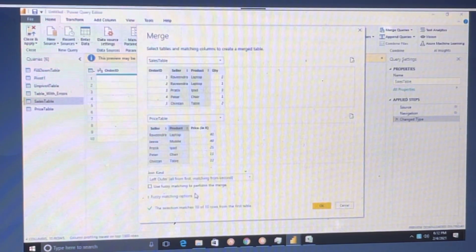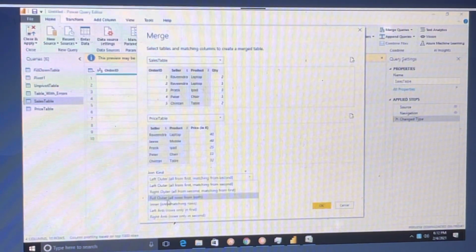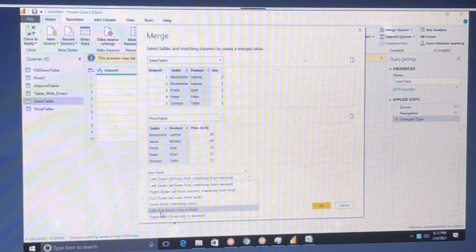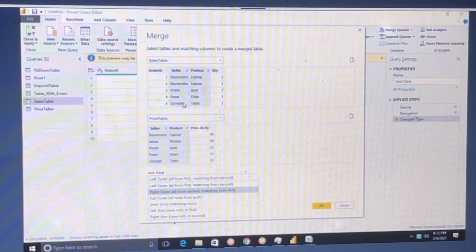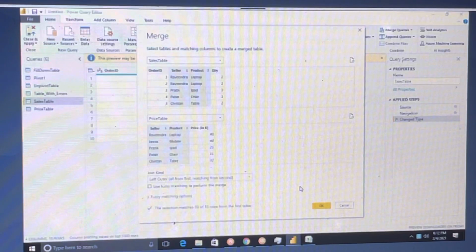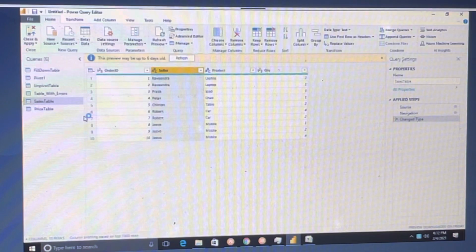Based on these two columns we are picking up the match. Then here you have left outer join, right outer join, full outer join, inner join, left anti and right anti. Left anti and right anti mean rows only in the first or only in the second table. Depending on your requirement, you can select the appropriate option. The selection matches 10 of 10 rows. Click on OK.